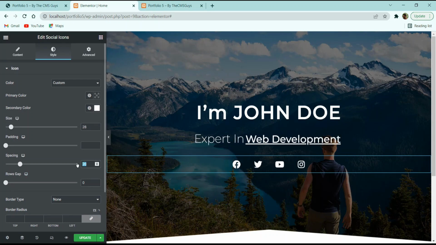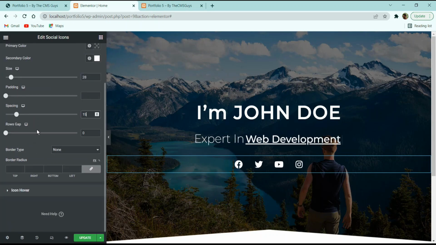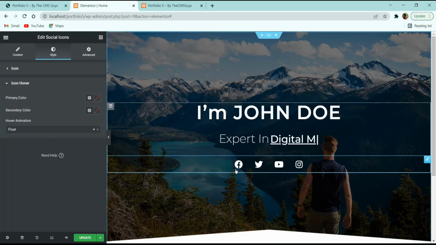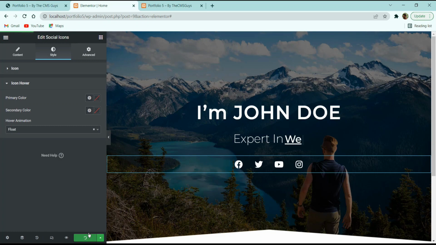Then spacing between each icon you can increase it. So I just want to give it a 15 spacing between them. After that, here border type we have none and everything. If you want to set any hover animation on icon, like let me give it one hover animation of float, and whenever you hover each of these social icons, you can see we are getting this hover animation on it.